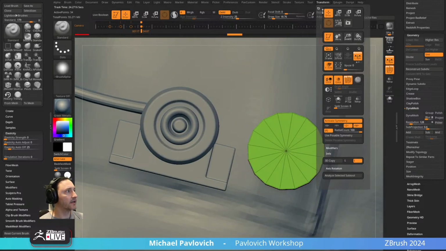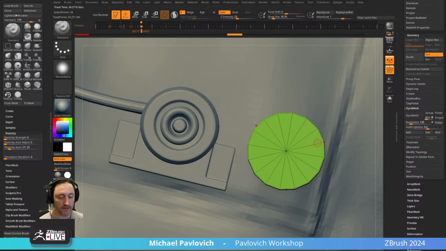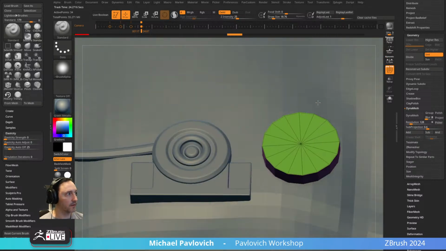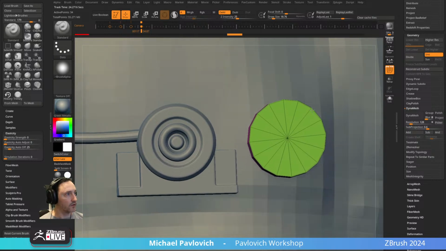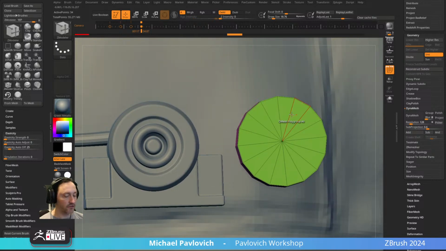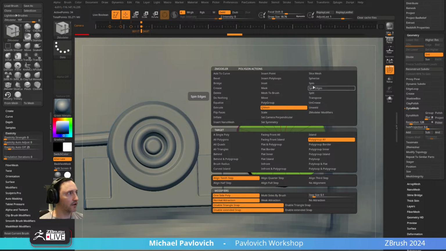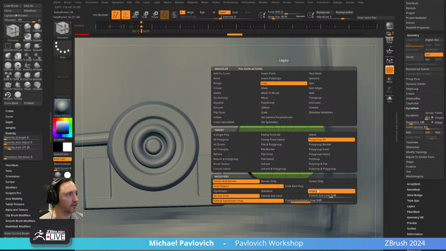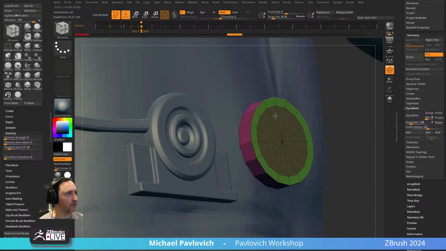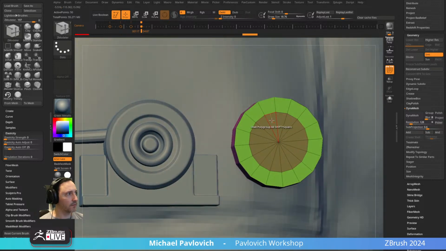So I'm going to say transform, X symmetry back on, radial symmetry off, and then actually we can just do X symmetry off, doesn't really matter. And turn off the local sim. So what I'm going to do with my ZModeler brush, BZM, I'm going to hover over a face, go into spacebar. We're going to do an inset polygroup all legacy. And then we're just going to pull this in to where it needs to go. And then another inset, and then pull this in to get another inset, and then pull this in to get another inset.